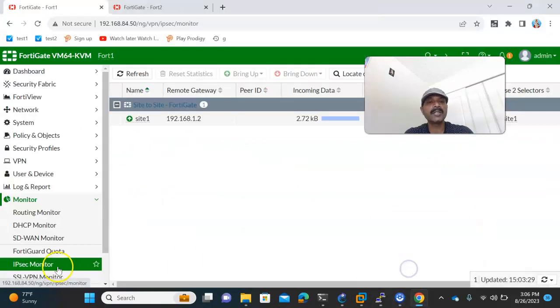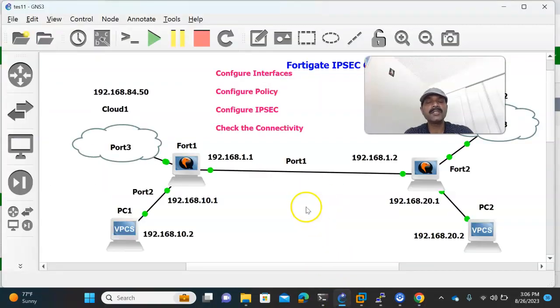How to monitor the statistics is, go to monitor and click the IPSEC monitor. It will show whether the tunnel is up or down. So this is how you can configure the site-to-site IPSEC tunnel in a FortiGate firewall.